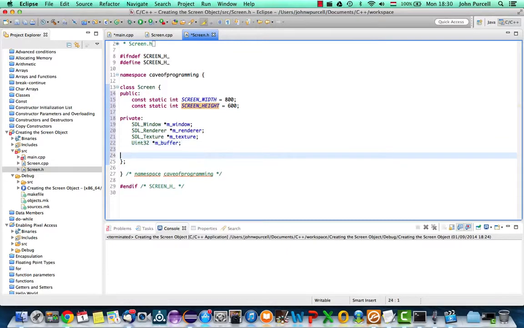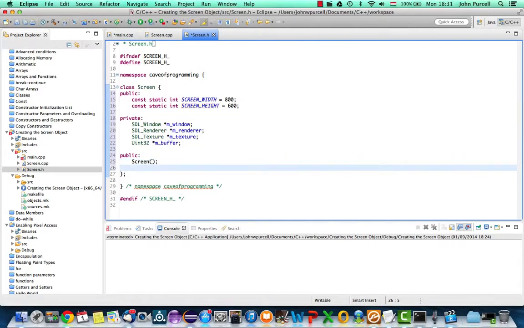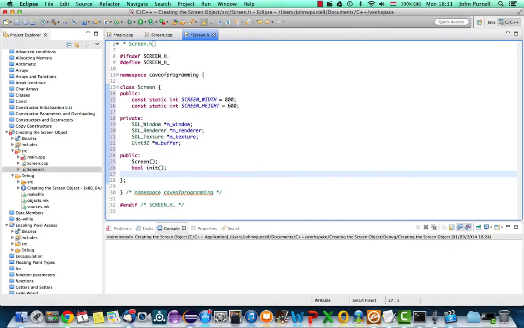Let's give screen some methods. So I'm going to give it a constructor. I'm going to give it a method called init, which is going to return bool. It's going to return true or false. False if it fails, true if it succeeds. We're going to give it a void close, which is going to do the kind of deallocation code, the close down code. And I'll also give it a method bool process events as well, because we can put the event processing into this class as well.